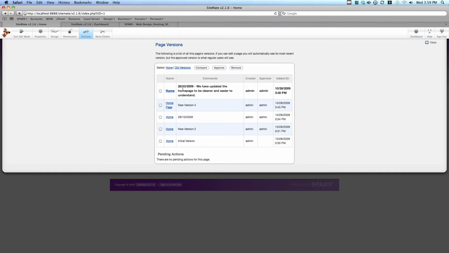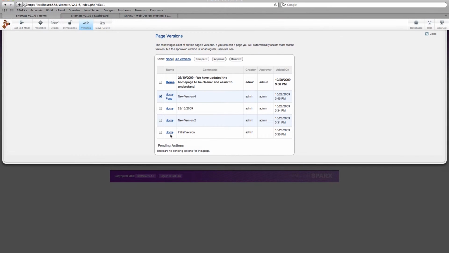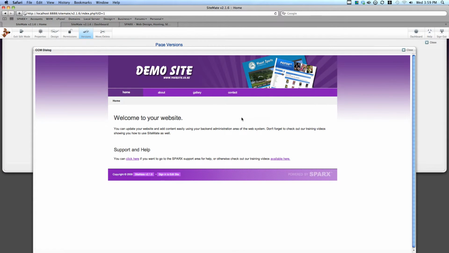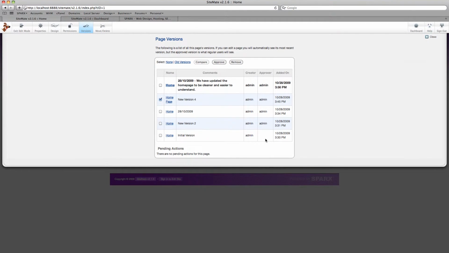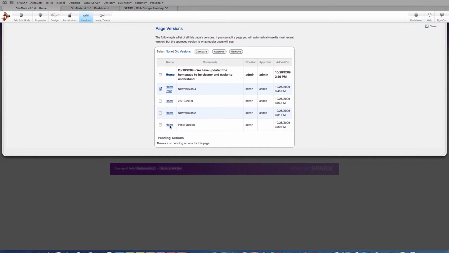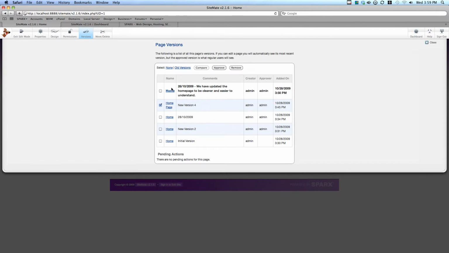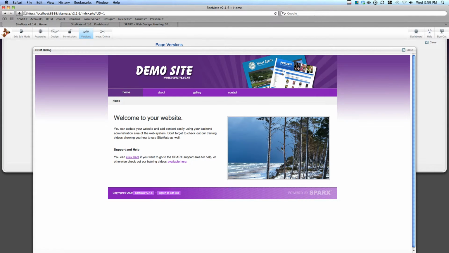Now, the cool thing about page versions is you can actually roll back and approve pages from before. For example, say I want to go back to the initial version. All I have to do is left-hand click on this, and it shows us a demo of what it looked like back then. So this is back earlier on today. It shows us exactly what it looked like back then. But if we click on this one, it shows us what it looks like now with this new image added.